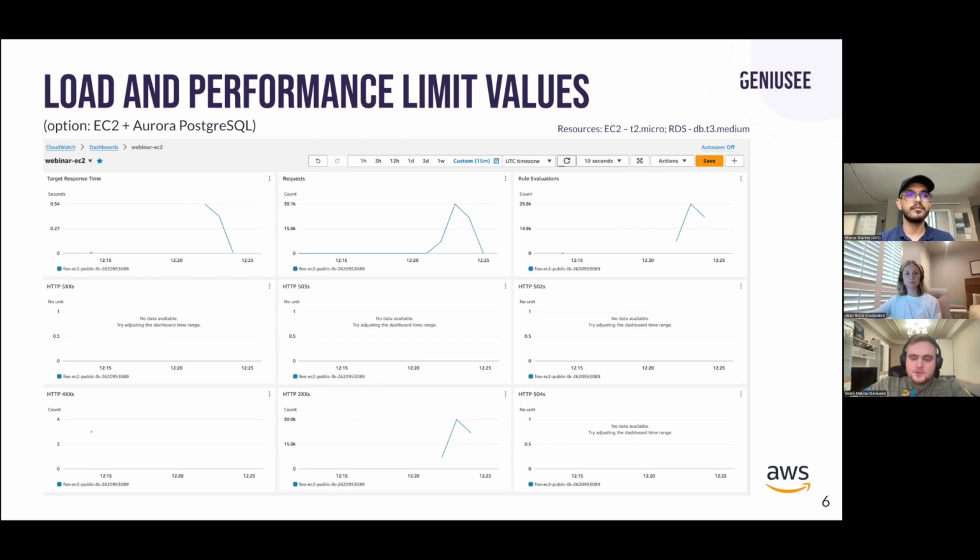For such a resource, the maximum response time was about 540 milliseconds. The processed number of requests was slightly more than 30,000 requests per minute. We didn't have any errors during the processing of requests.